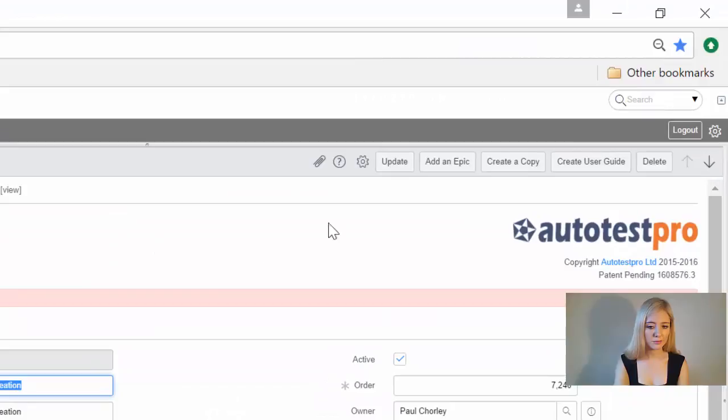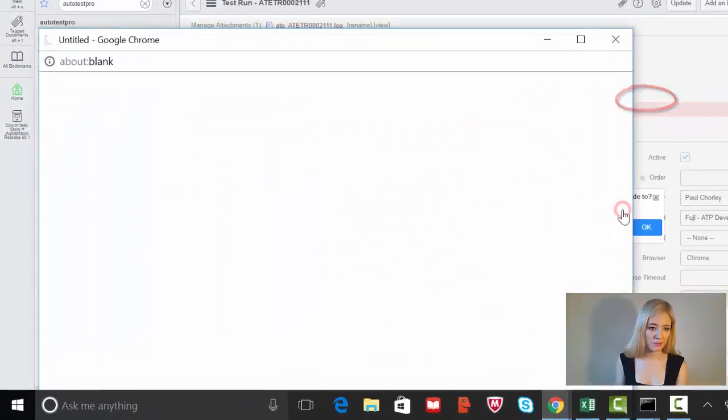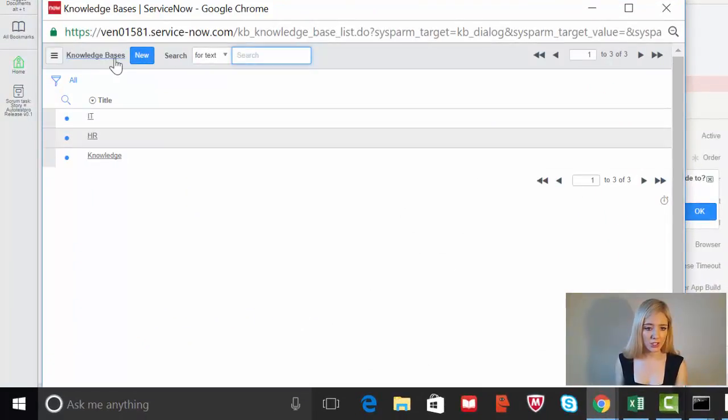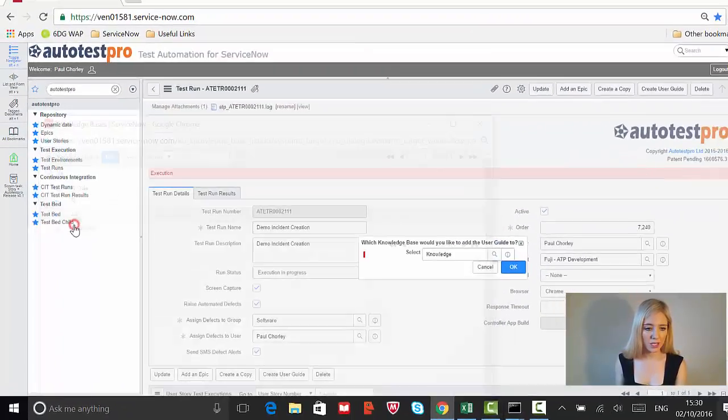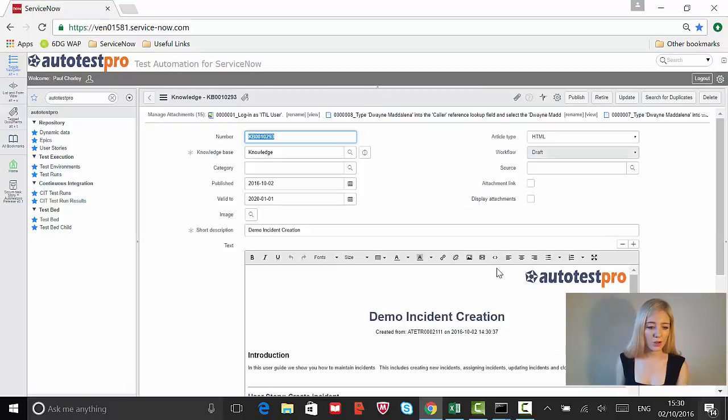Finally, in this demonstration, I'll show you how we can produce a user guide of this business scenario. Navigate to a completed test run and click Create User Guide. Select the knowledge base to put the guide in and click OK. The knowledge base article is created for you with every step of the business scenario contained in this, the screenshots and the yellow highlighted reports as a final step.